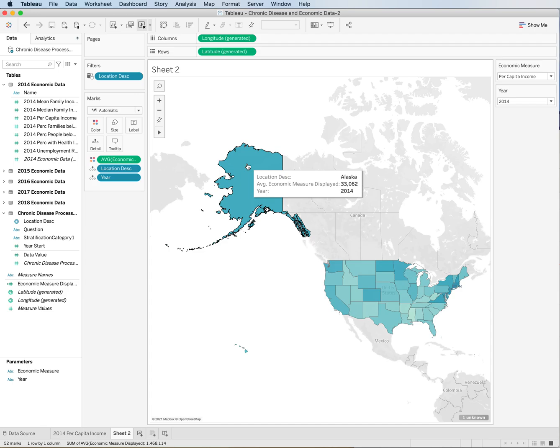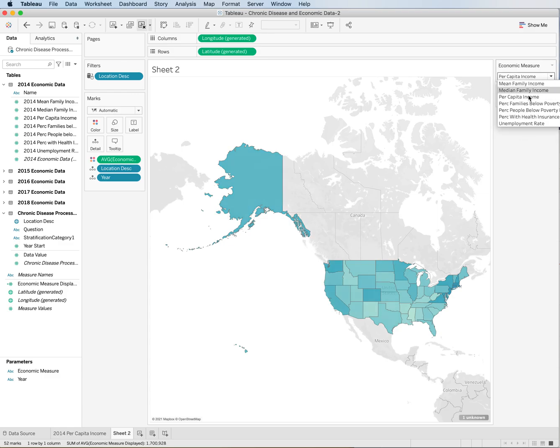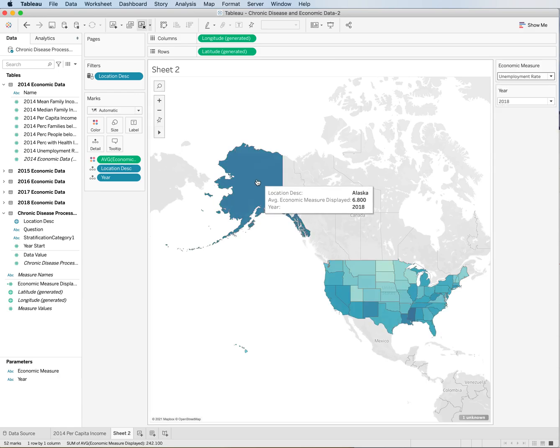So now I see the 2014 per capita income. And I can now change this to maybe the 2018 unemployment rate. And you see we now get the unemployment rates displayed.